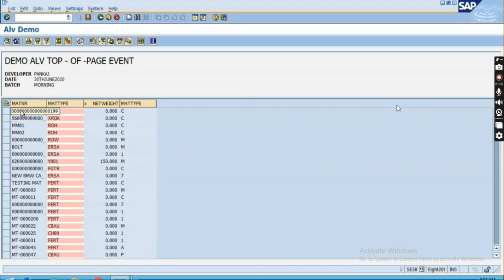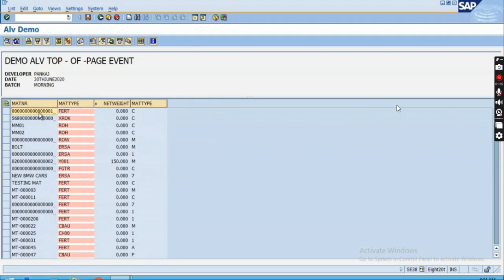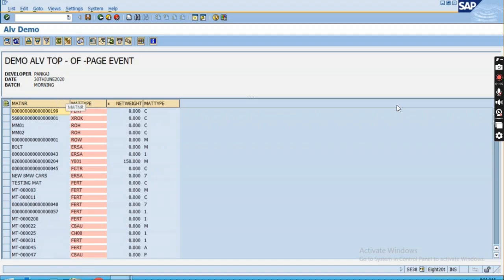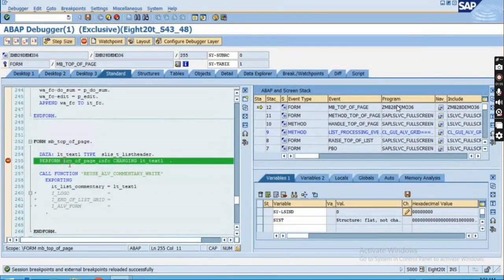Okay, or it should display the purchase order associated with this material. Anything can be the requirement. Let me keep the requirement simple, and I want to show you the plant associated with this material, as we have seen in the earlier classes for the interactive report. If you double click on this, first of all, you can see that the top of page event is getting triggered over here, right?